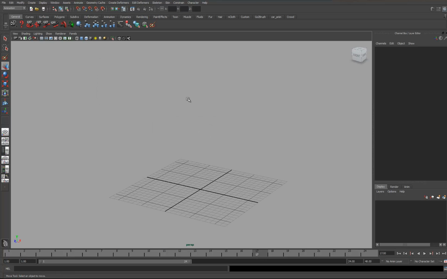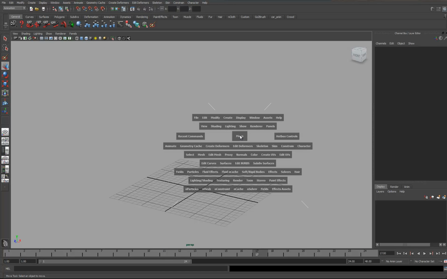But okay, so that's pretty much a general quick look at the user interface that you're presented with, and hopefully we'll get a bit deeper later on.